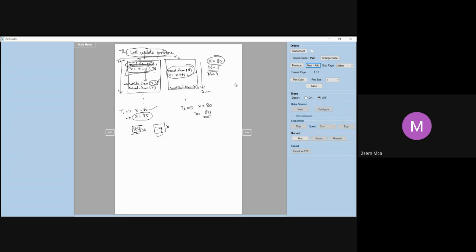So T2 read the value of x. This 75 is still not recorded, so T2 will still read the value of x as 80. To that 80, it is adding m. M is 4, so now it will become 84. So the update that was done by T1 is somehow lost. That is why you call it the lost update problem.